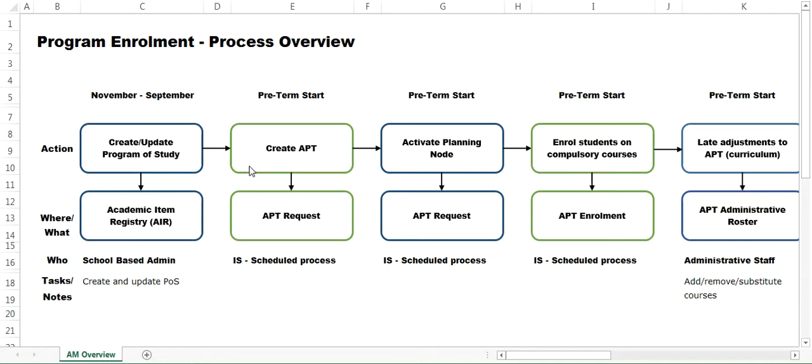Then we've got pre-term start, August, September time. We're going to create the APT records for new students. And that's going to be done through the APT request process. This is a scheduled process that IS will be running. It's not something that administrative staff will be doing, but just to understand, that's the kind of time it's going to be created. Once the students have matriculated, or into August, that's when the APTs will be created.